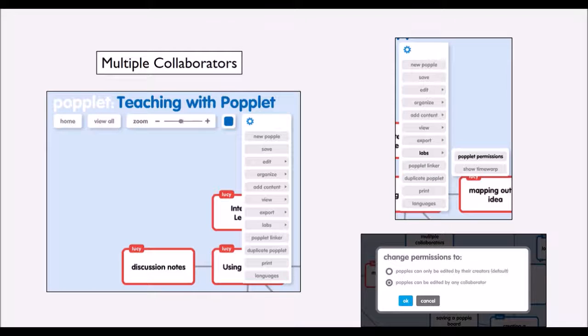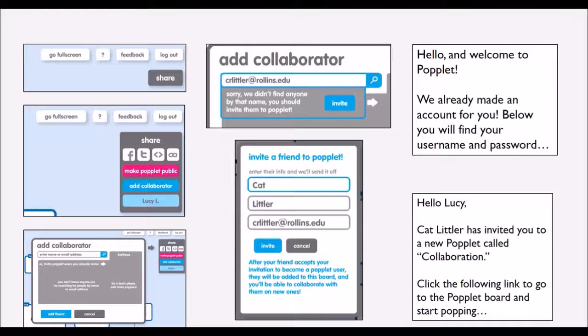To enable multiple collaborators on a poplet, select the blue gear icon on the poplet that you'd like to share. Then, from the drop-down menu, select Labs and then Poplet Permissions. In the box that appears in the middle of your screen, change Editing Permissions from Creator only to Any Collaborator. Next, select the Share button in the upper right-hand corner of your screen.